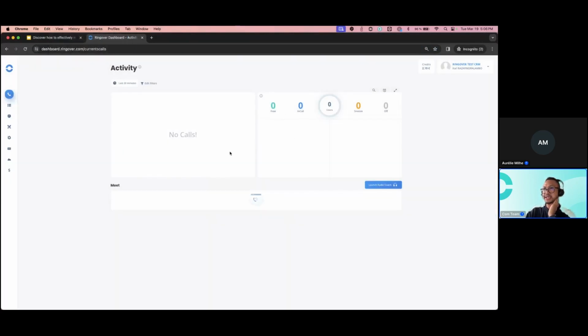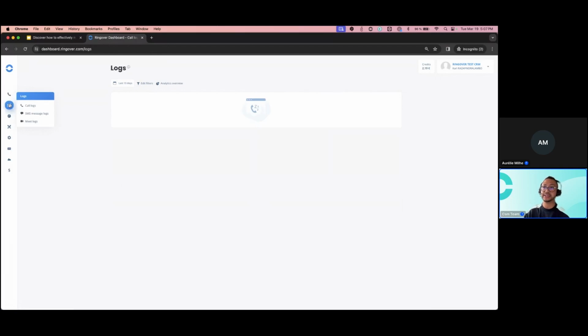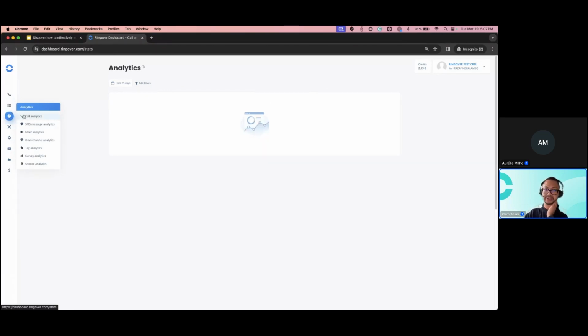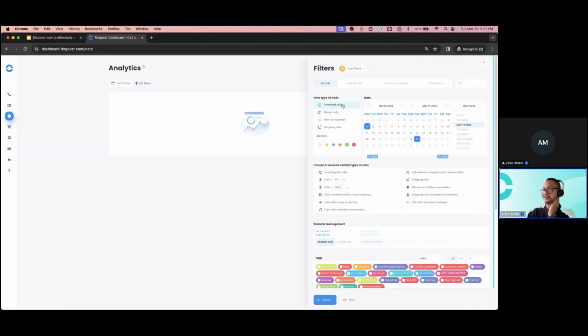So once you get to this page, first of all, in the activity page here, because this is a test environment that we have, the way that you would look at it is that on the activity page, you would have the real-time activity. Once the call is completed, it is logged into the logs page. And from the logs page, it will be consolidated into the statistics section according, of course, to your criteria. So by default here, the statistics would be the last 15 days.